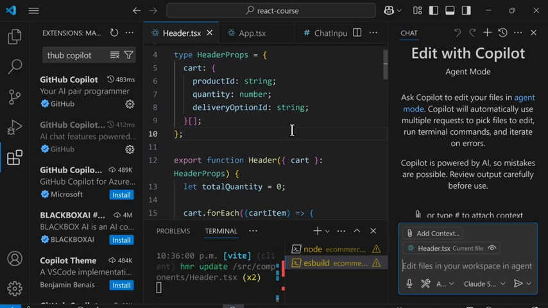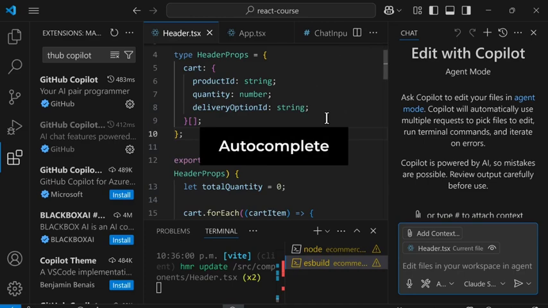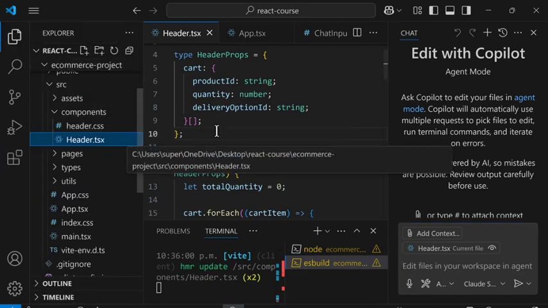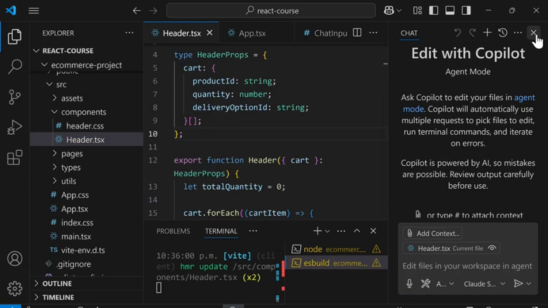Once we finish the setup, we can start using some features of AI. The first feature is autocomplete. So let's say that we're in the header. And we'll close this window for now.